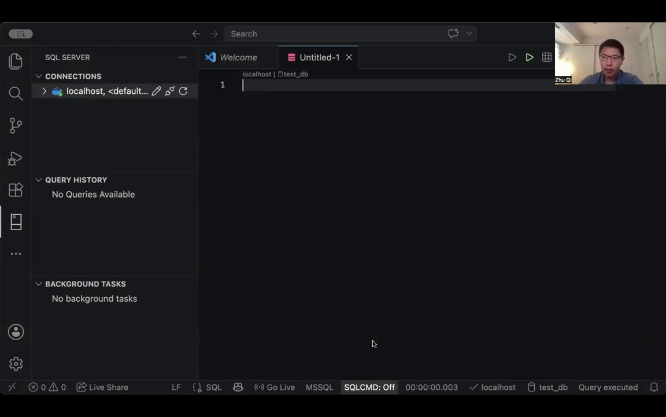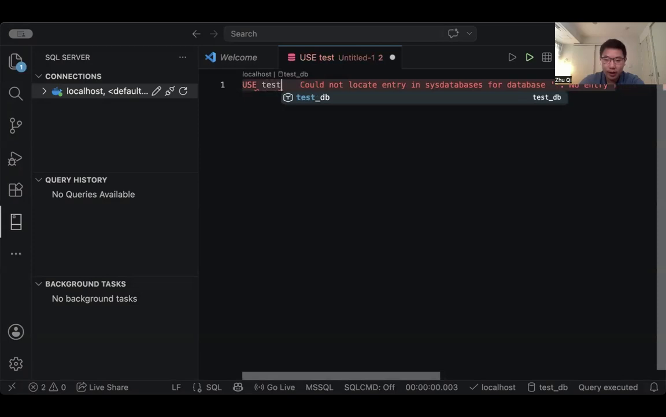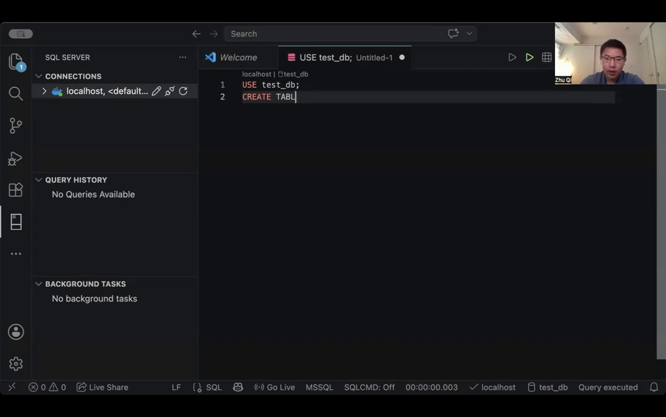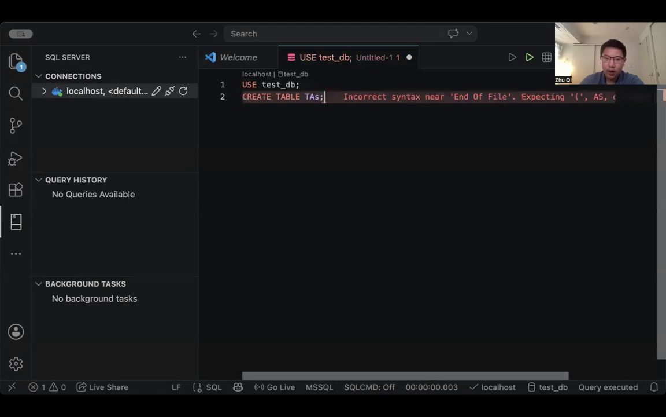Now I will show you how to write an SQL statement to define the structure of the table in the database by creating the table, altering the table, and dropping the table. First, we want to create a table, and before that, we want to define which database we will use. So I will use the database that I already have, test db, and then I say create table named TAs.